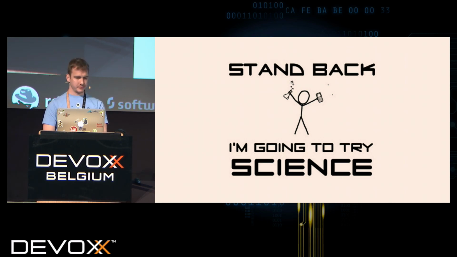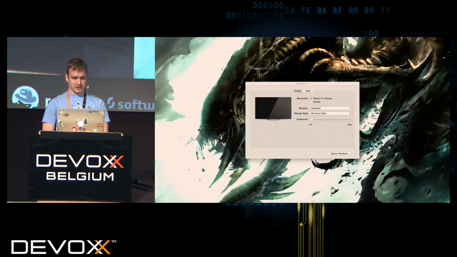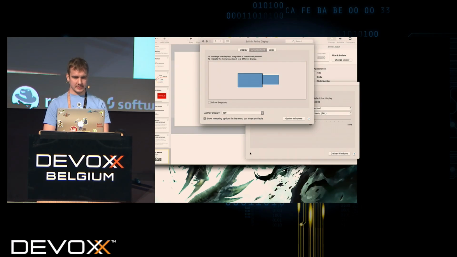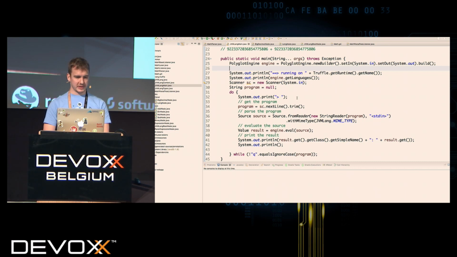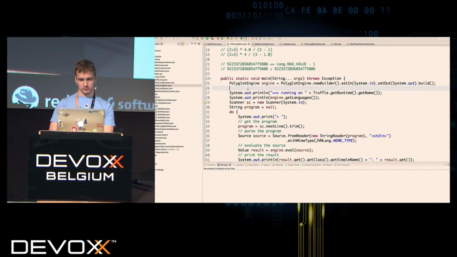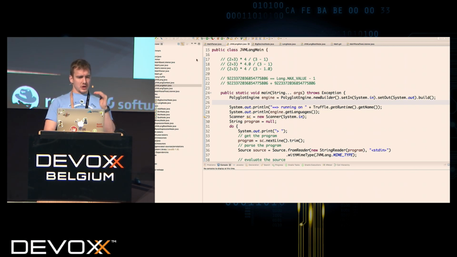So at this point, I will try to go to my IDE, which currently happens to be Eclipse. I love IntelliJ IDEA, I use that daily, but for some reason for this project it was Eclipse. So the program here is, our language is very simple.